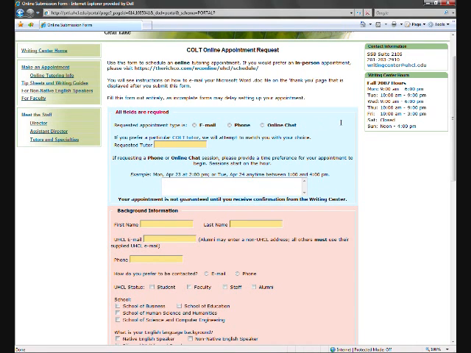The first information requested is what type of appointment you would like to schedule: an email, phone, or online chat appointment. Phone and chat appointments are what are called synchronous appointments. That is, they occur in real time without any delay. You are meeting or communicating directly with a tutor. An email appointment is an asynchronous appointment, whereby you would email a document to us, we would work on it, make comments, and read through, and email it back. And you can check your email just about any time at your convenience.